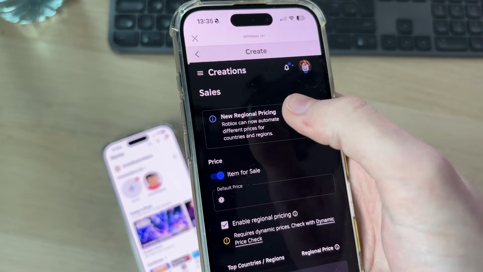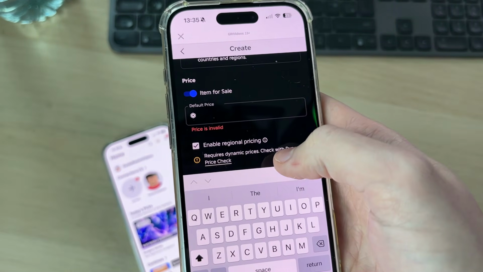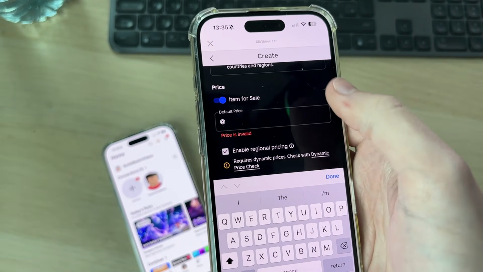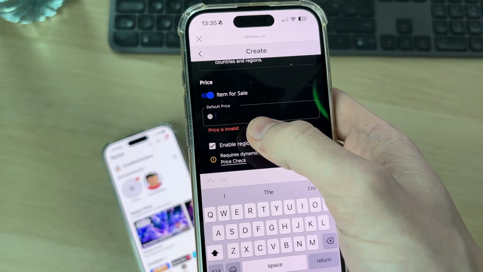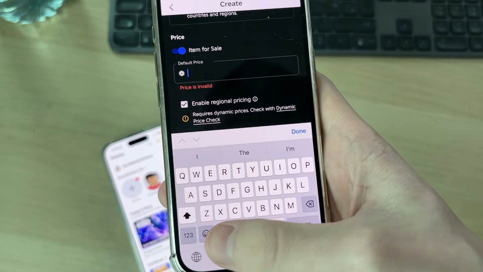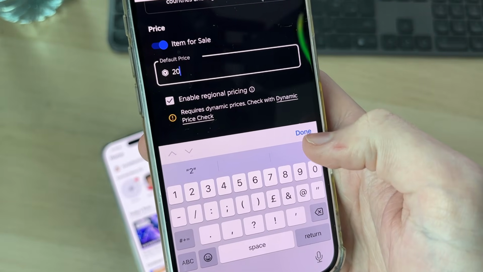So I'll go and switch it on. Now for the price, this is going to be the amount of Robux you wish to transfer. Let's say I want to transfer 20 Robux. What I can do is price this at 20, like so.